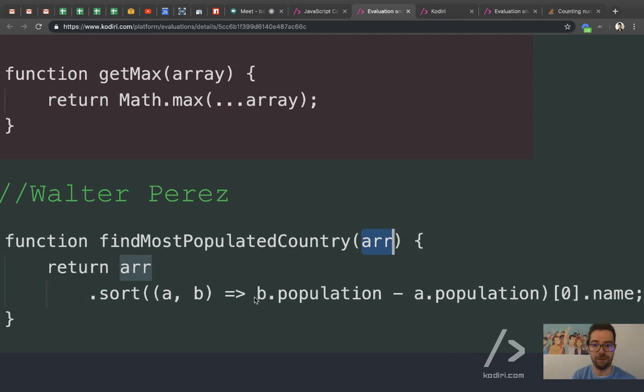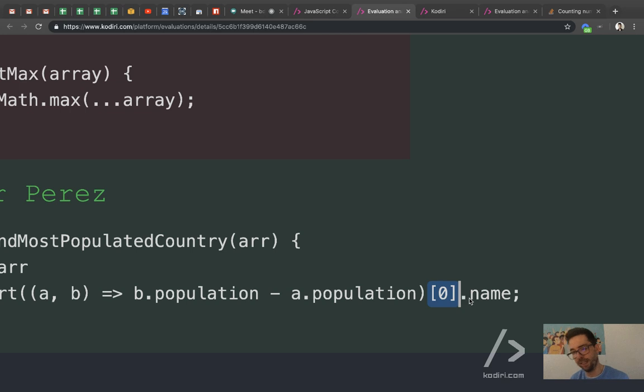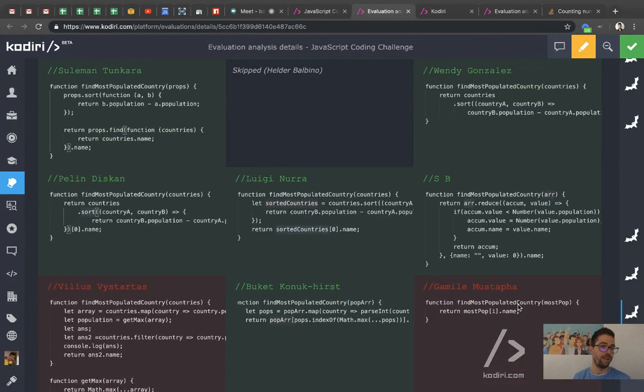Apart from that, Walter is just doing the classic calculation, right, of sorting the array, and then taking the first one and then the name. Yeah? So it's all good. Cool. I think that's it.